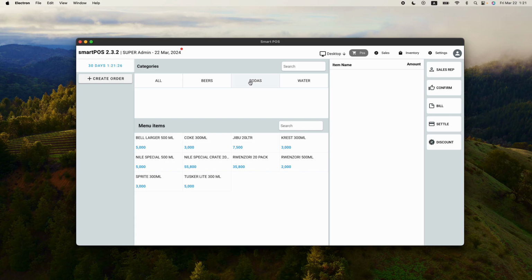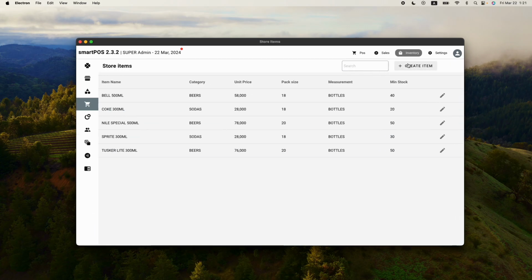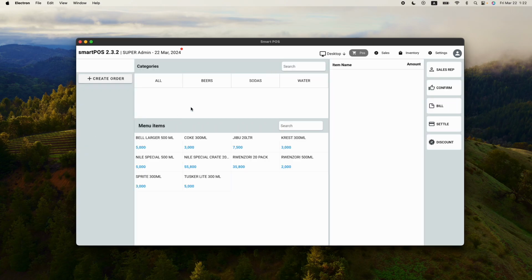So what haven't we created? When it comes to soda, we have Sprite, so we're missing Crest. I can come back to purchase items and create Crest, which is a 300 ml bottle, and I want to track it in bottles. The pack size is 18. 28,000 is the purchase price, and the minimum stock is maybe 32, and the category is sodas. So I have my sodas all set up.